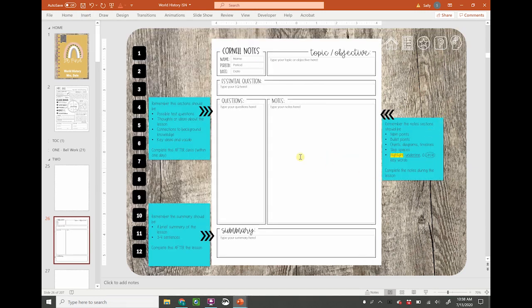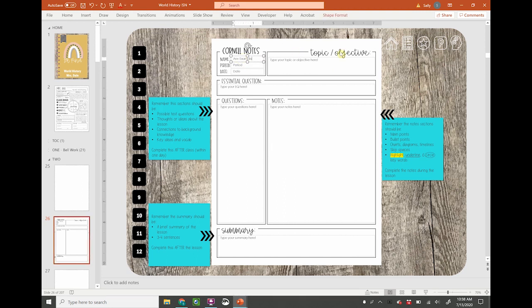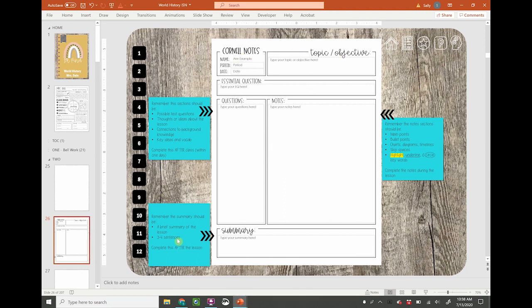This is Cornell Notes. If you're familiar with Cornell Notes, again, it's just like click and type. These little post-its to the side are just little reminders on how they're supposed to use these sections and when they're supposed to complete these different parts of Cornell Notes.